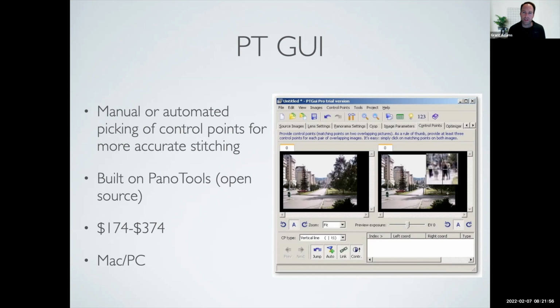There are 2 other pieces of software that people primarily use to stitch panoramas. One program is called PTGUI. Both of these tools are built on something called PanoTools, which is an open source program; this is just the graphic user interface for it. PTGUI is awfully good. What this program and the next one do is look at an image and identify similar points, and then warp and twist the images to match up, eliminating a lot of those parallax errors, which is a pretty cool piece of software. You can manually pick points or automatically pick points. This one is paid.